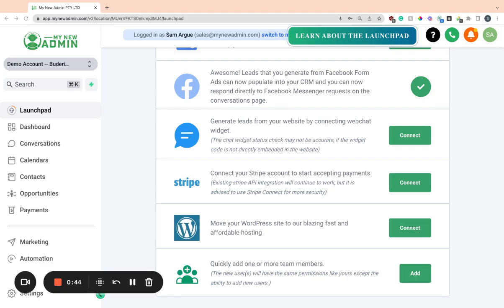So, My New Admin, unlike many other softwares, we allow you to have unlimited users, so as many staff members as you like, also as many contacts as you like. We don't put limits on any of those. So, if you've got 10 contacts that you're servicing throughout the year, that's fine. If you've got 10,000, that's fine as well.